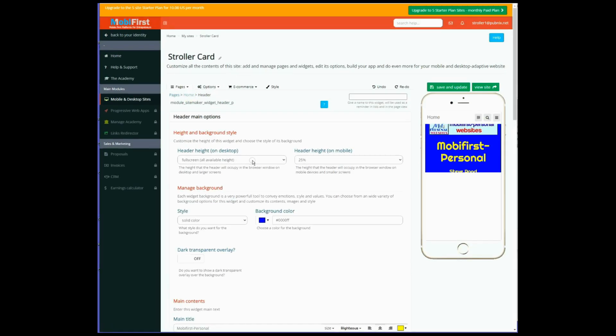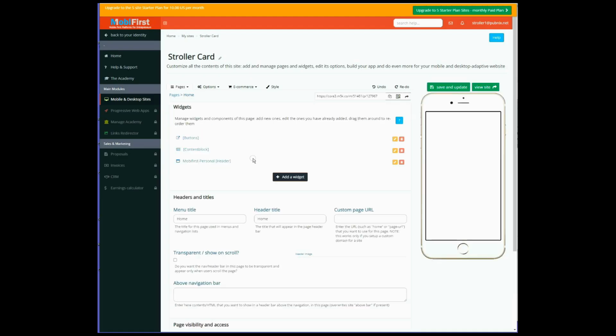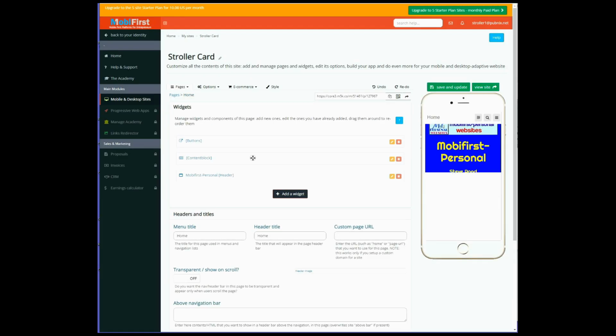One of the most important benefits of any website is that you can link to almost any other place on the web. Since this site is only one page, there is no way to link to any other pages on the site since none are available. However, linking to an external location is. Since this is basically a business card for MobiFirst Personal, I will link there using the buttons widget.